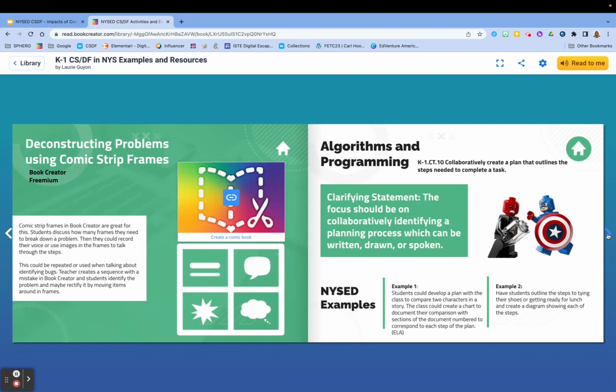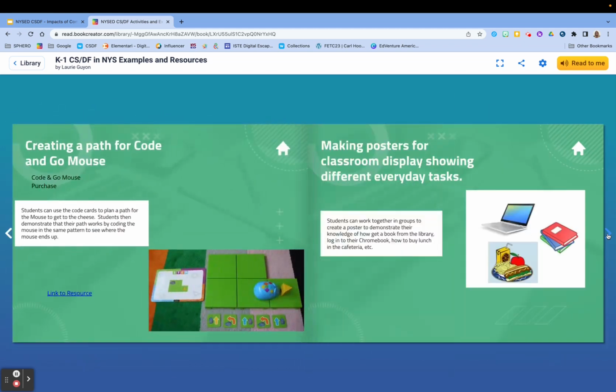And then finally, within algorithms and programming, you're collaboratively creating a plan that outlines the steps you need to complete a task. So the students might say, this is how we're going to do something, and then compare the steps against somebody else's. Or you can think about the processes that you teach your students every day, like tying shoes or getting ready for lunch and so on.